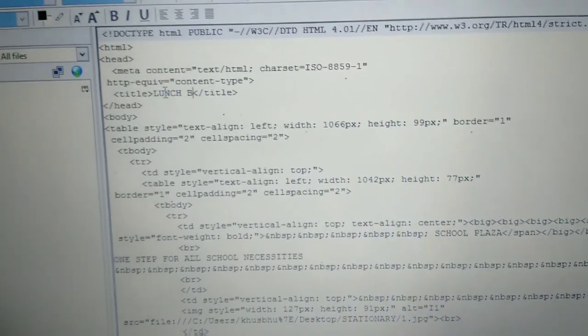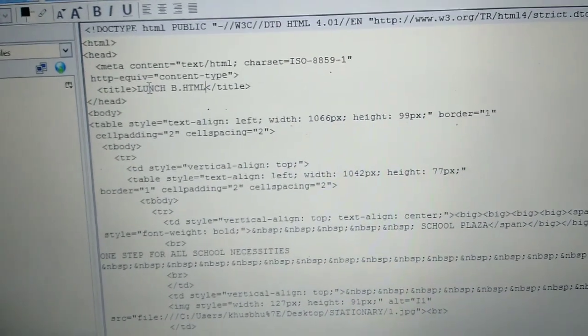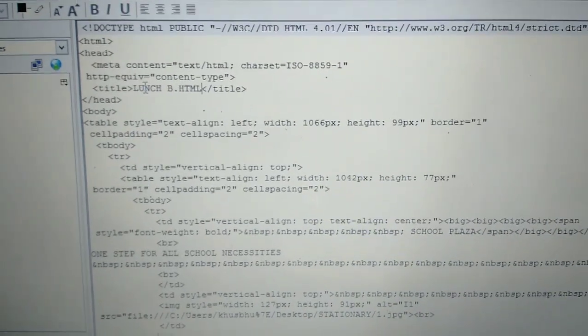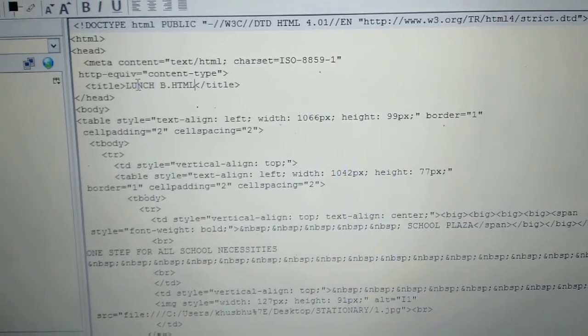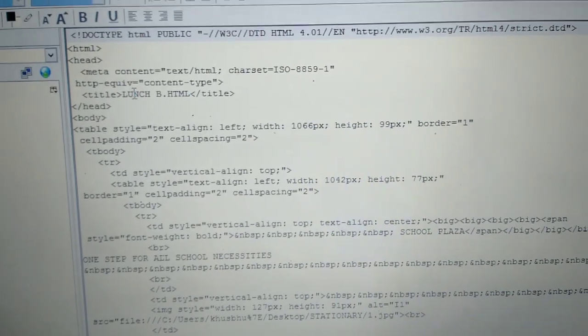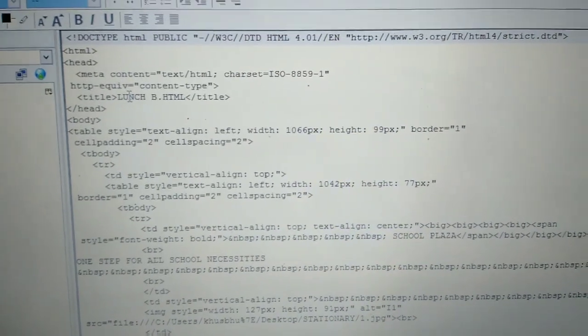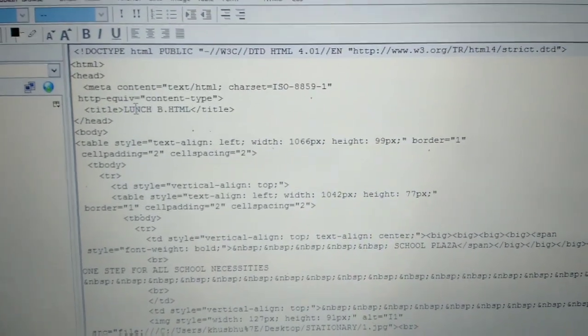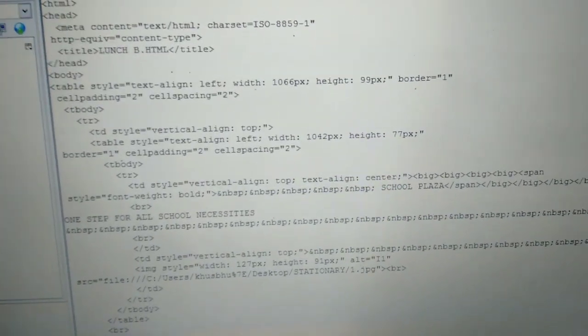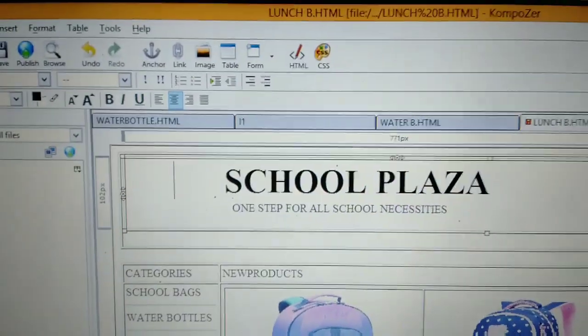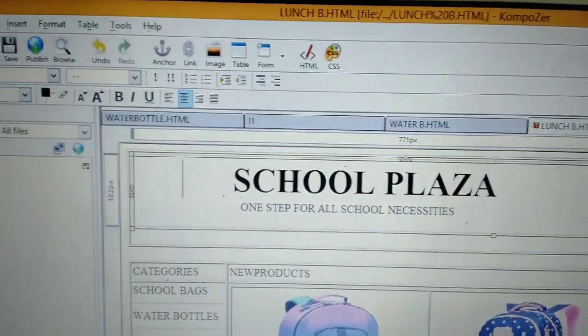Lunchb.html. Your title of the page and your page name, you have to apply a similar name. There is no need, but it's good for you. Can you see lunchb.html?